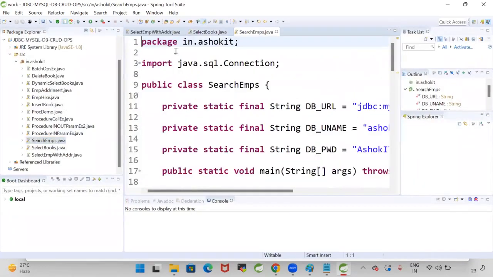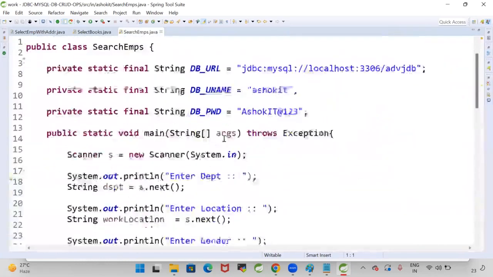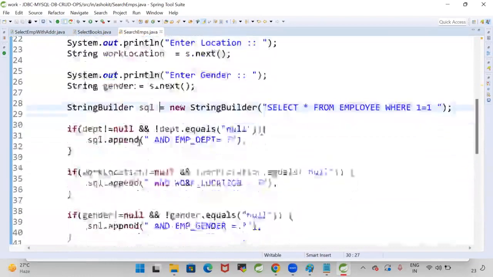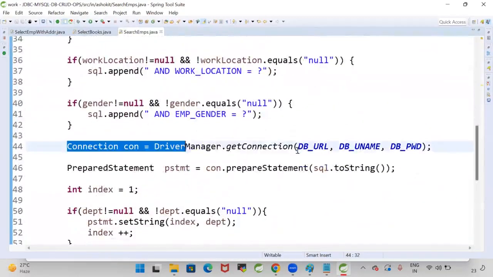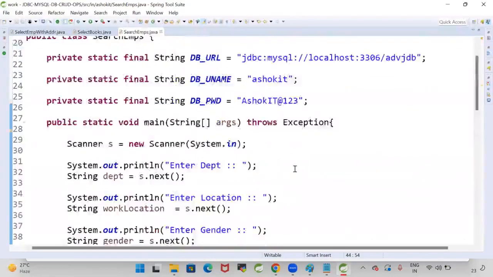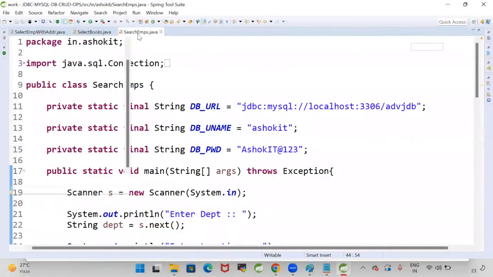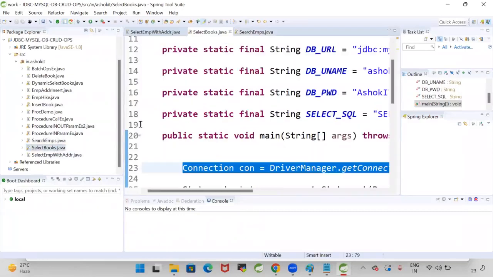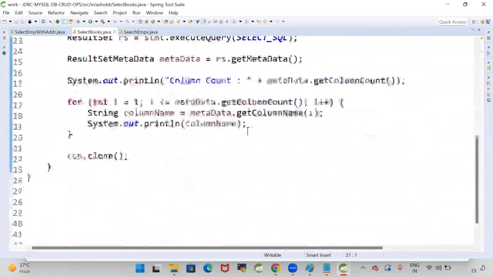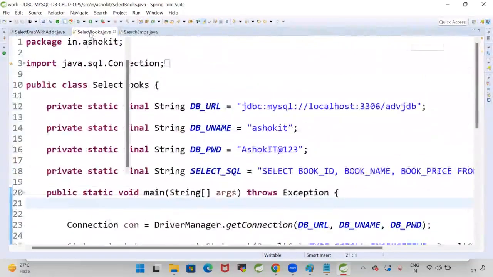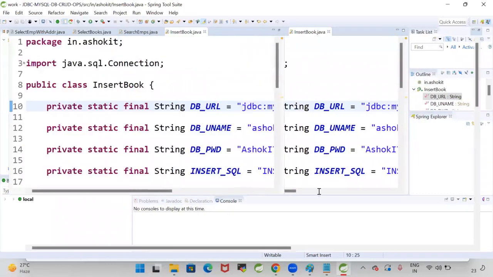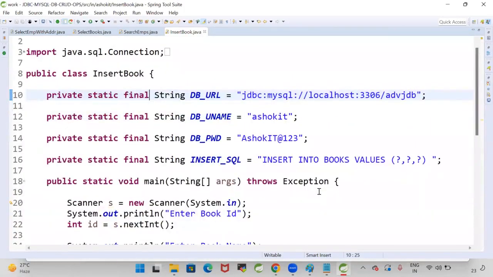Now, search employees. See this program. We are reading the data from the keyboard. We are preparing the query and getting the connection. We are executing the query. That stuff is done. It is also working as expected. Then the next one, select books. This program is also working as expected. All the programs are working as expected. Can you observe any problem in these programs?